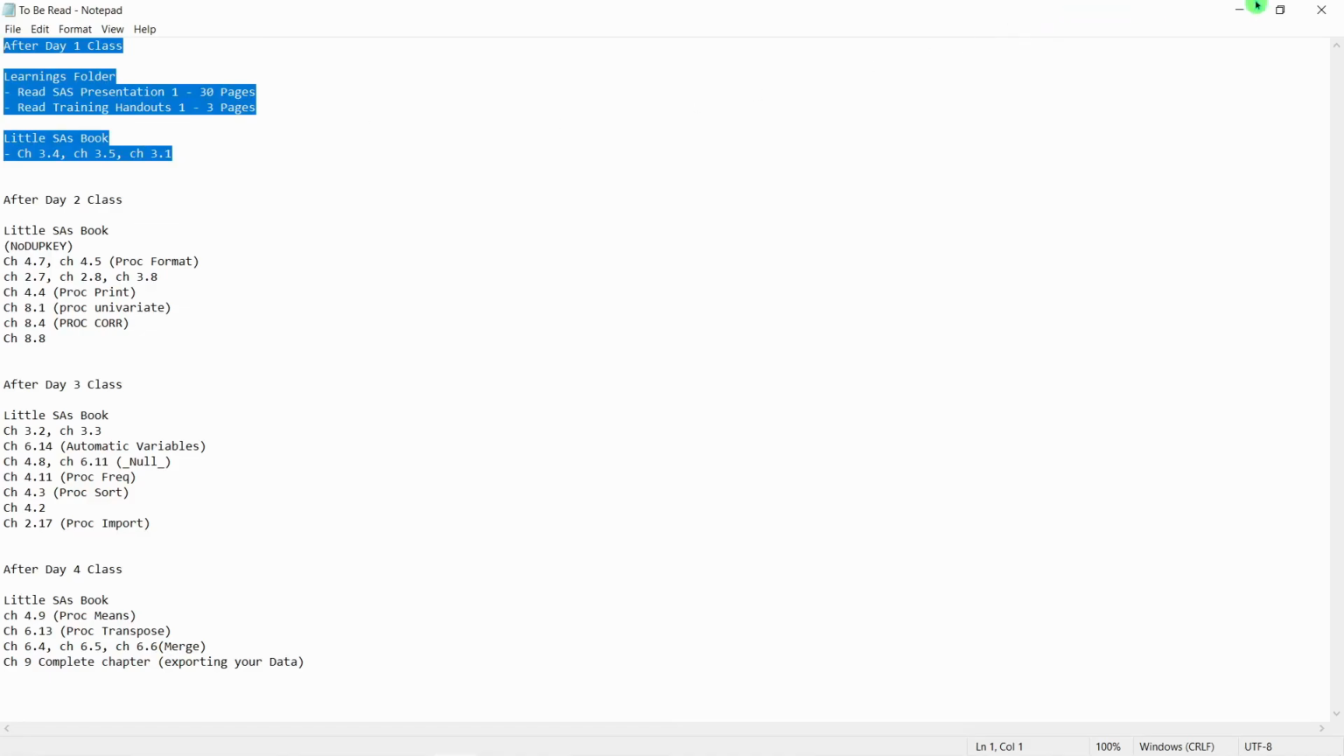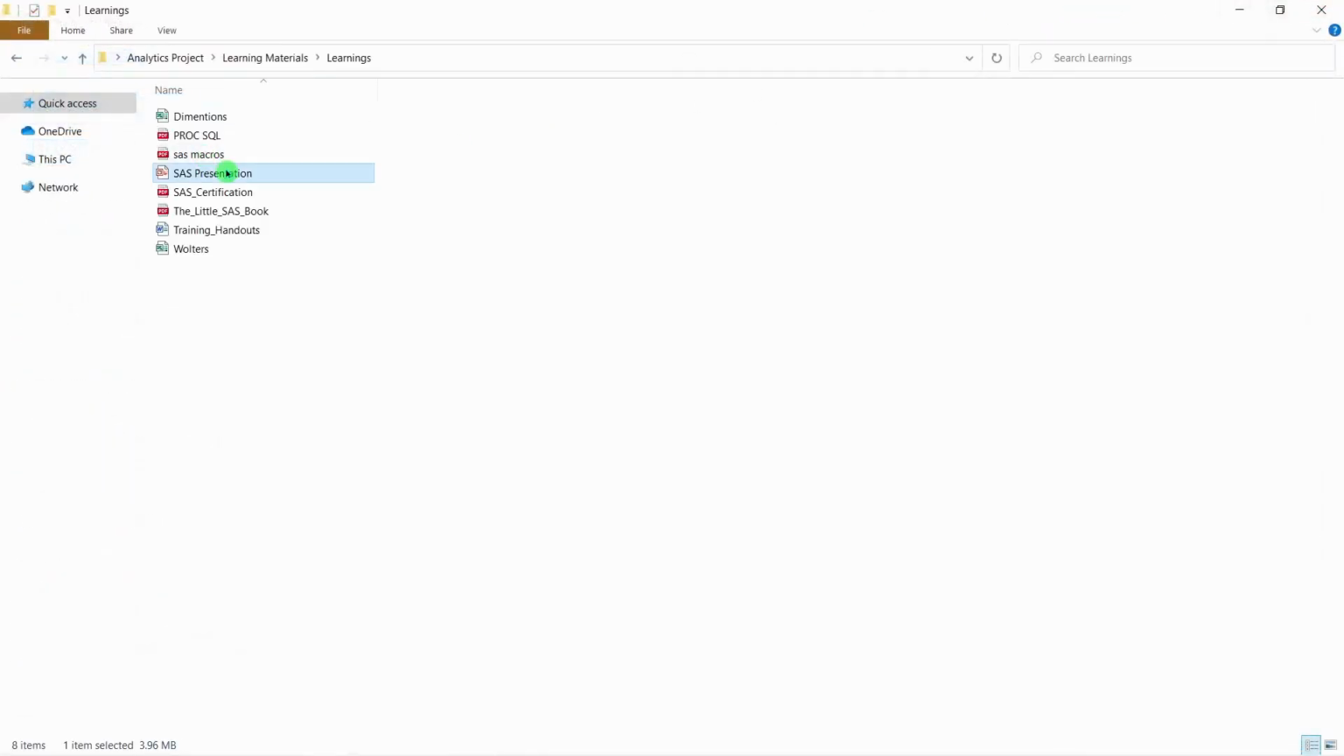So all these books, you can find them in the learnings folder. The SAS presentation, the training handouts and the little SAS book.